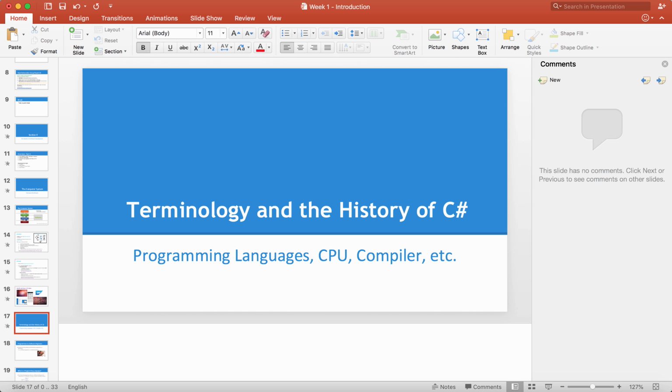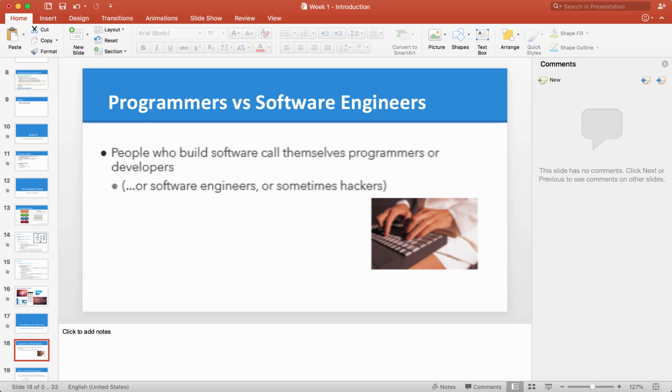Terminologies and the history of C#. So let's talk about C#, why we care about C#, compilers, and so on and so forth. In general, people who build software or write programs are called developers, or sometimes we like to call them software engineers or software developers. In general, we don't like to be called coders. That's kind of old school. We like to be called software engineers in most cases, or software developers or application developers.